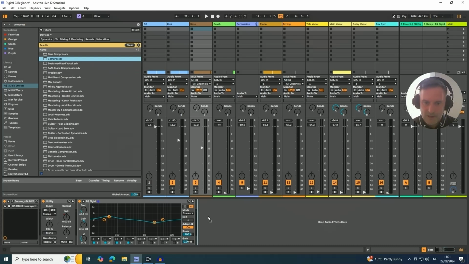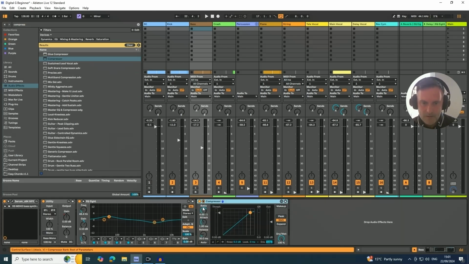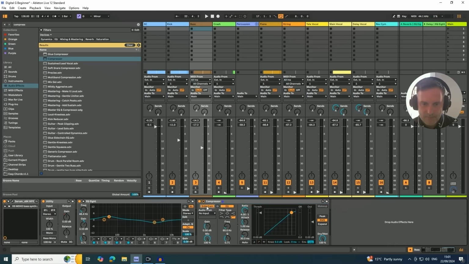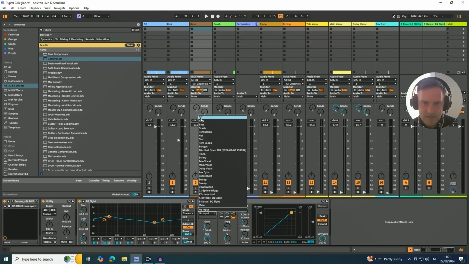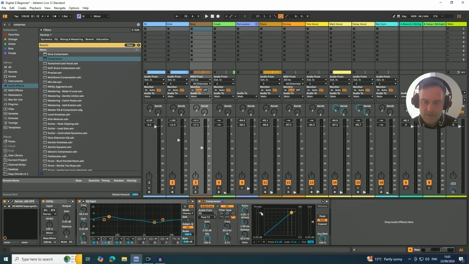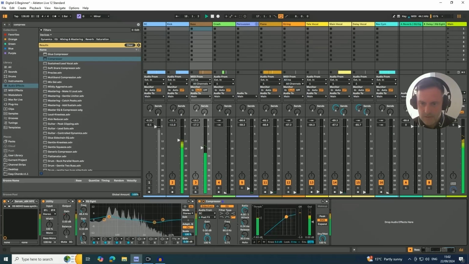So let's bring in a compressor, and we're going to side chain that again to the side chain at the top. At the minute nothing's happening when I hit play, and the more I pull this down, the more it starts to duck. So let's have a... I'm going to over exaggerate it.